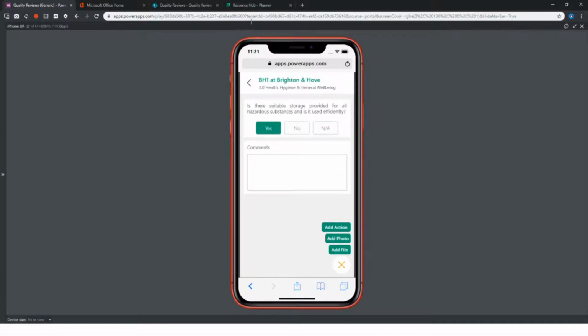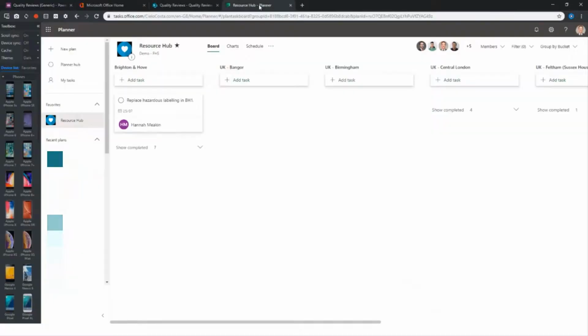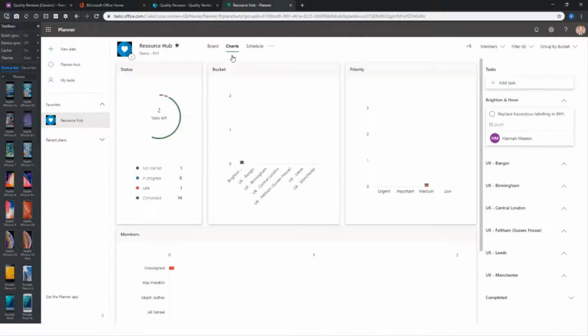But I've just created that task. If I come over to here now, I'm in Microsoft Planner, and you'll see replace hazardous labeling in BH1 is under the Brighton and Hove bucket assigned to Hannah. So we can create all these tasks and we can view all the charts so that at a glance we can see the different locations, how many tasks there are, how many are in progress or late. And so we get that full overview.